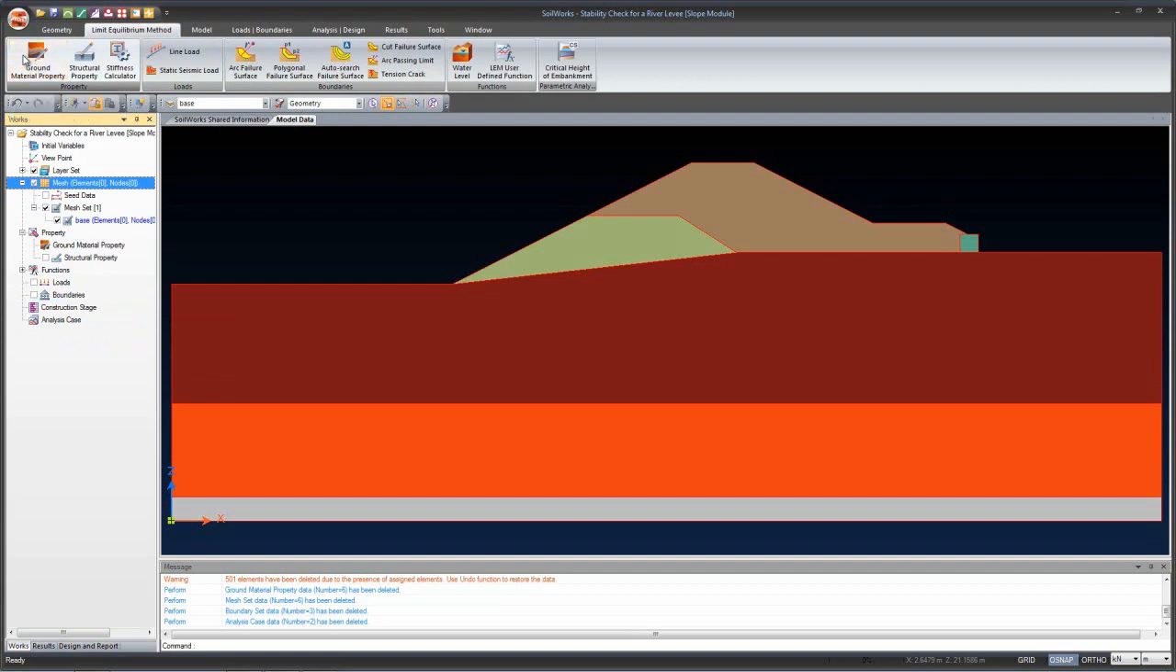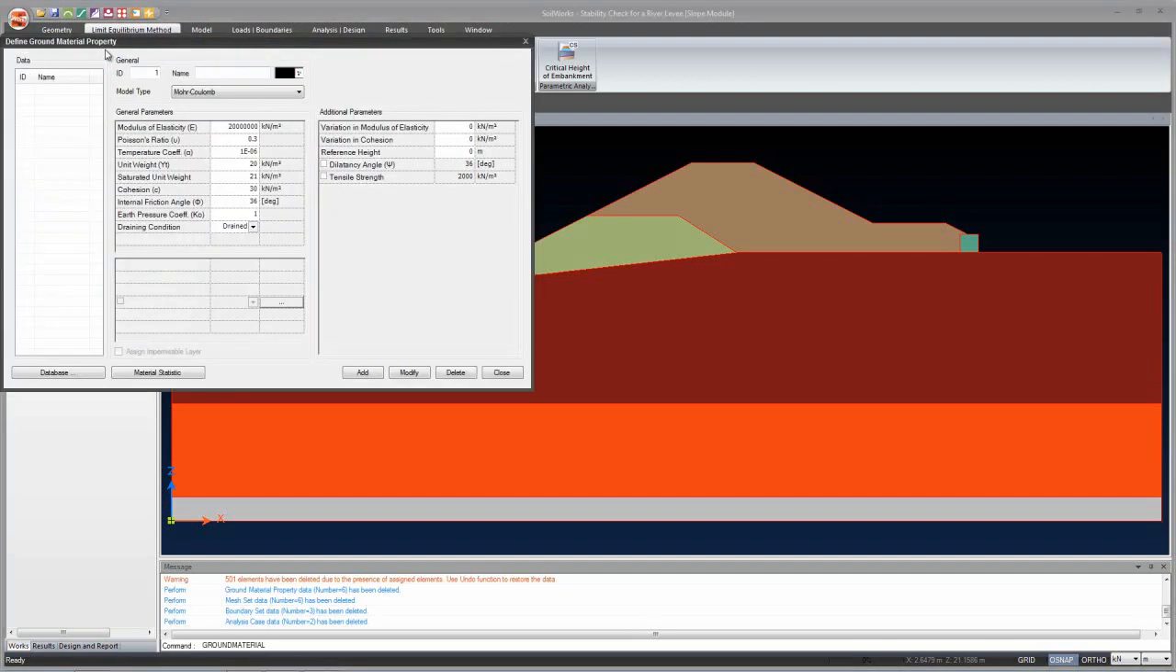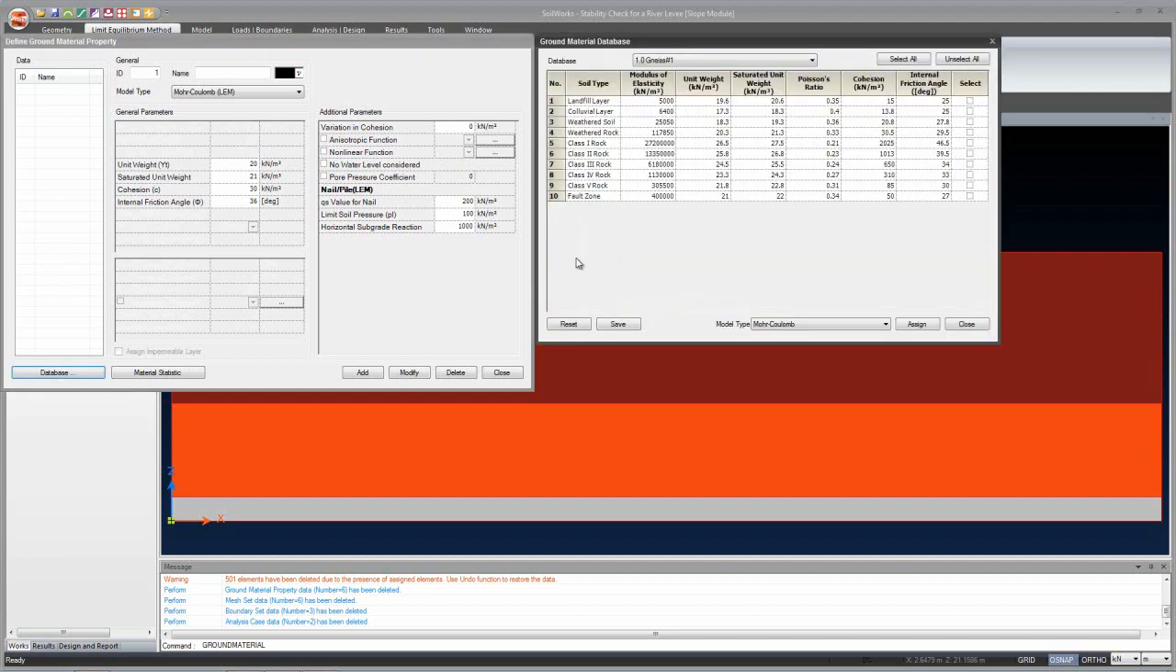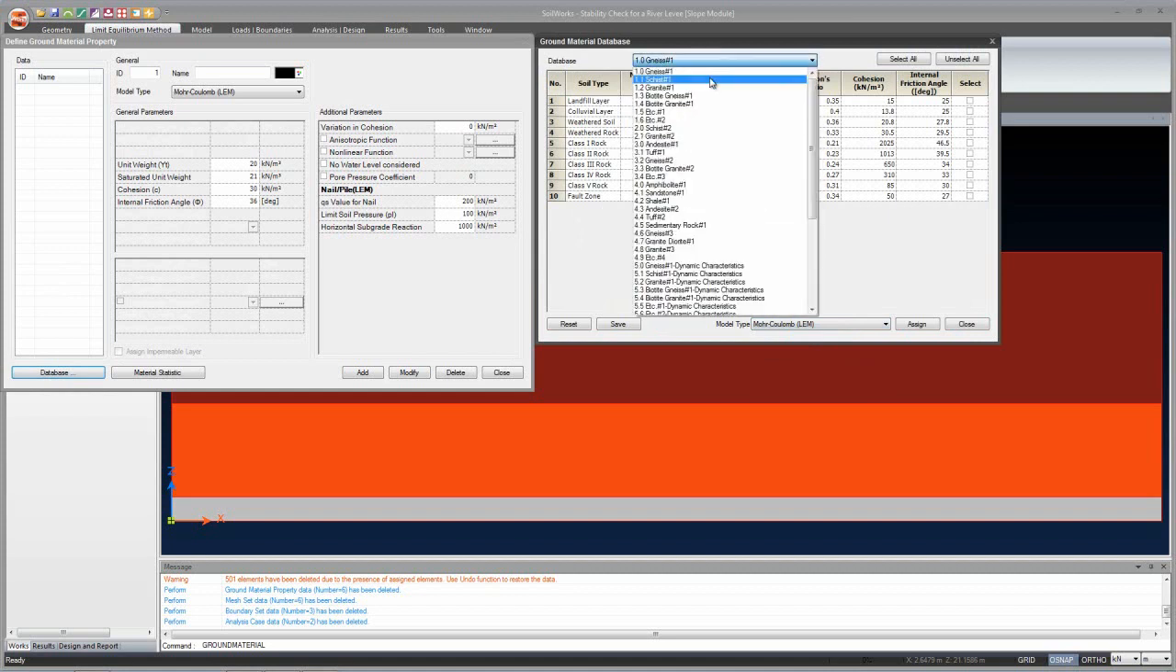So as seen earlier, there are three ways in which you can define the ground material properties. One wherein you can manually input the parameters like the unit weight, saturated unit weight, cohesion, internal friction angle. These are the only required properties for the limit equilibrium method. You can import from a previously created slope model file, or lastly the third one, you can go ahead with the database available in SoilWorks, which we're going to do in this video.